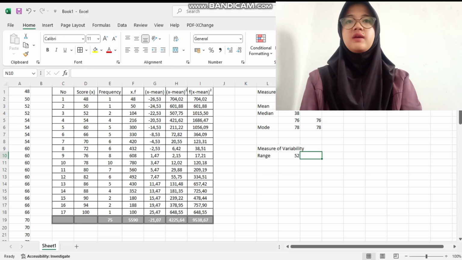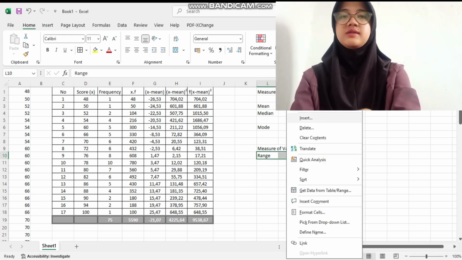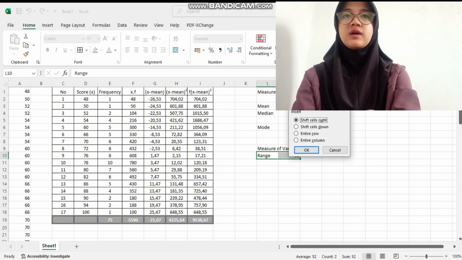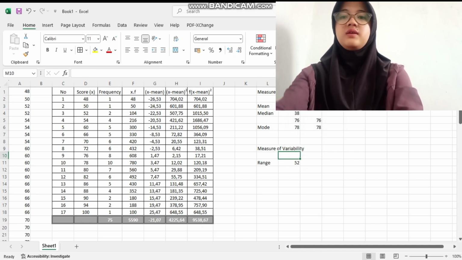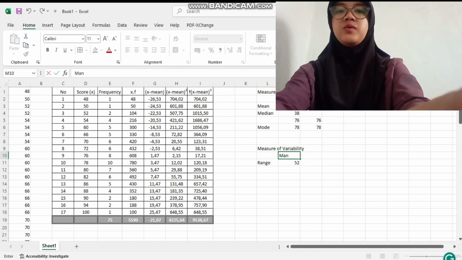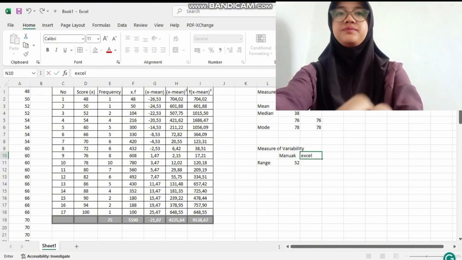How we can find it in Excel? Oh yeah, I'm sorry, I forgot to add here. I need to add a cell. This is how you can add a cell. Yes. This is for manual. This is for Excel.